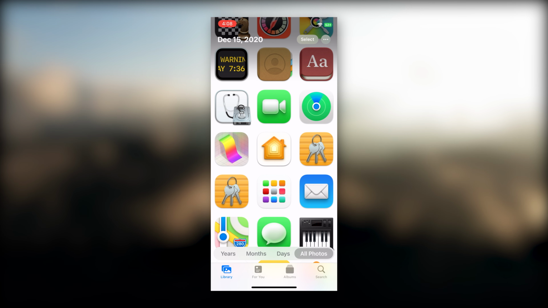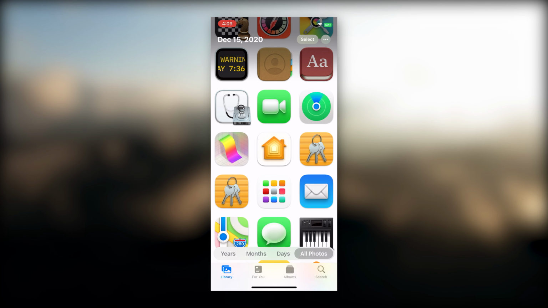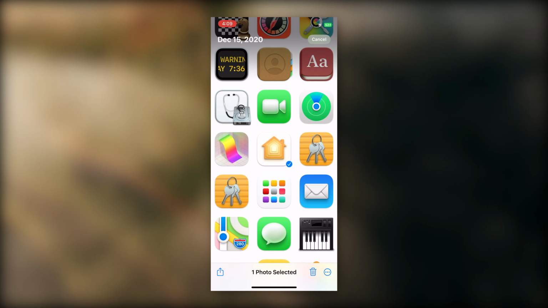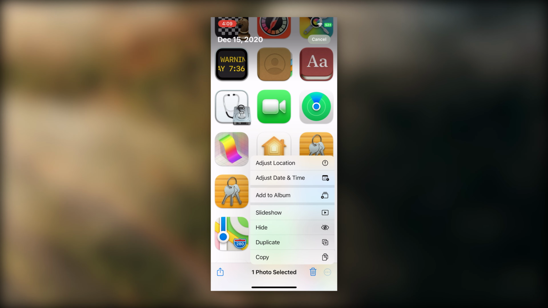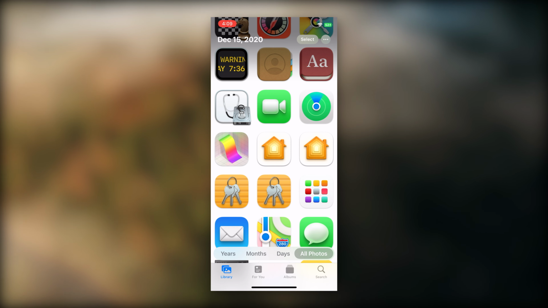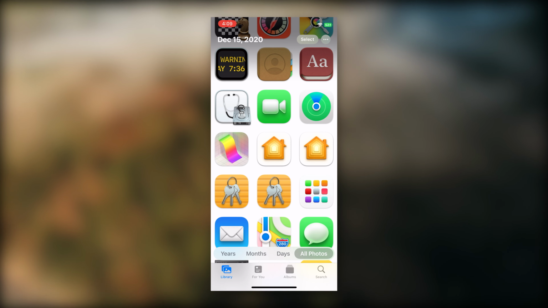So again, to clarify, tap the select button, select what you want to duplicate, tap the three dot icon on the lower part, and then tap duplicate. And there you have it. That is how you can duplicate an image or a photo on your iPhone.